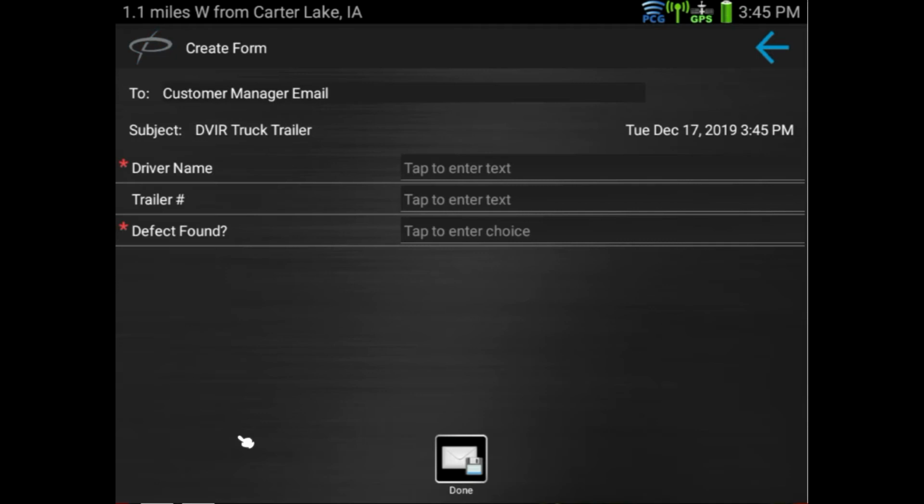And here we have the form. All the things in the red asterisks are required. Anything that's not is not required. For instance, if you don't have a trailer, you obviously wouldn't put anything in the trailer number. And we're going to go ahead and walk through and fill this out for a driver and tractor inspection, and we're actually going to create a write-up for those.